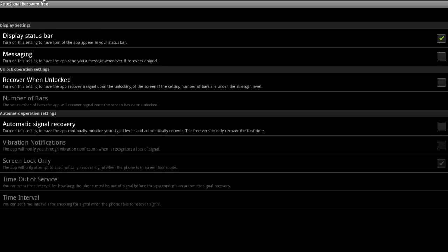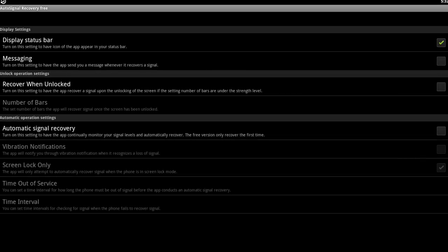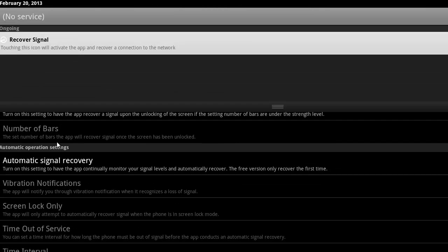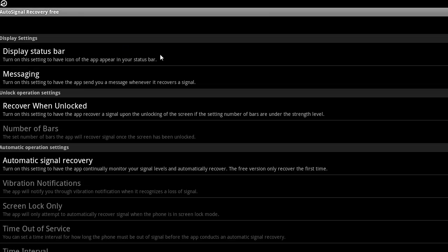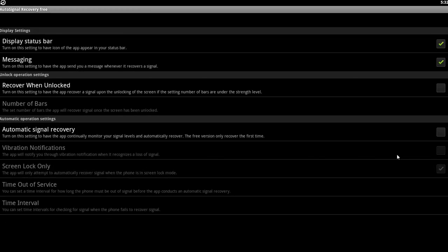The important thing about the app is that you need to have service. I mean, there should be some network service for it to recover the signal. Otherwise, well, it makes sense. If there's no network available, it can't recover the signal. There's also an option to receive a message whenever the signal was recovered, or have the phone vibrate and notify you when the loss of signal occurs.